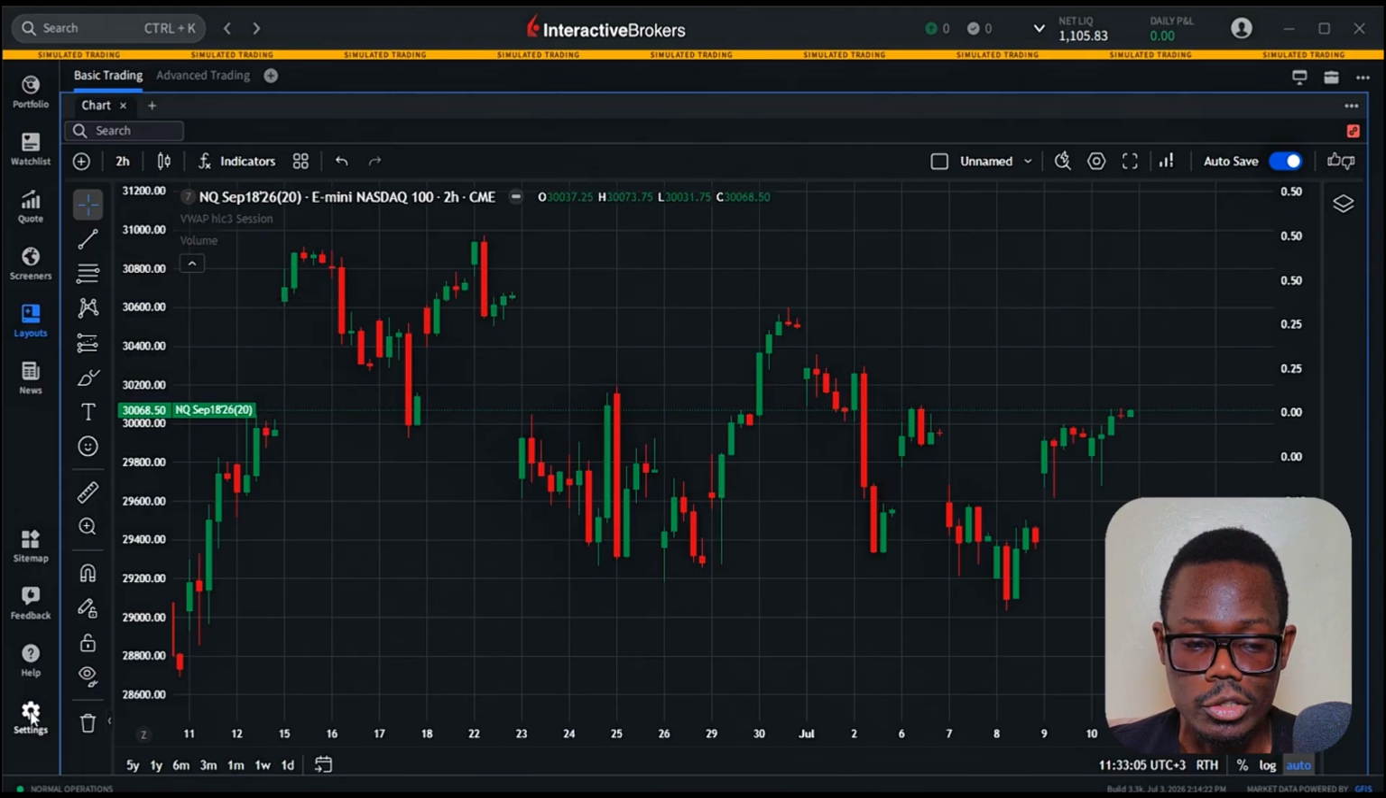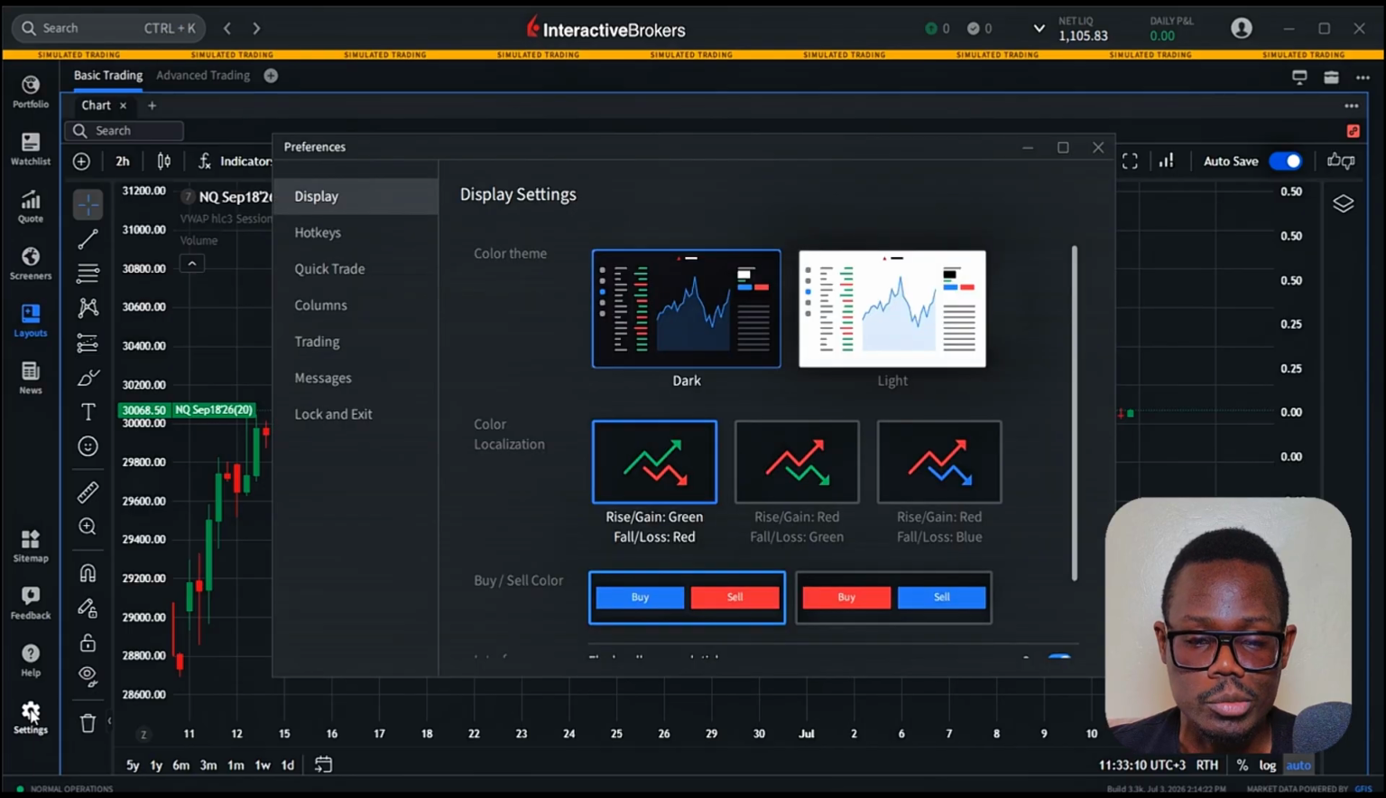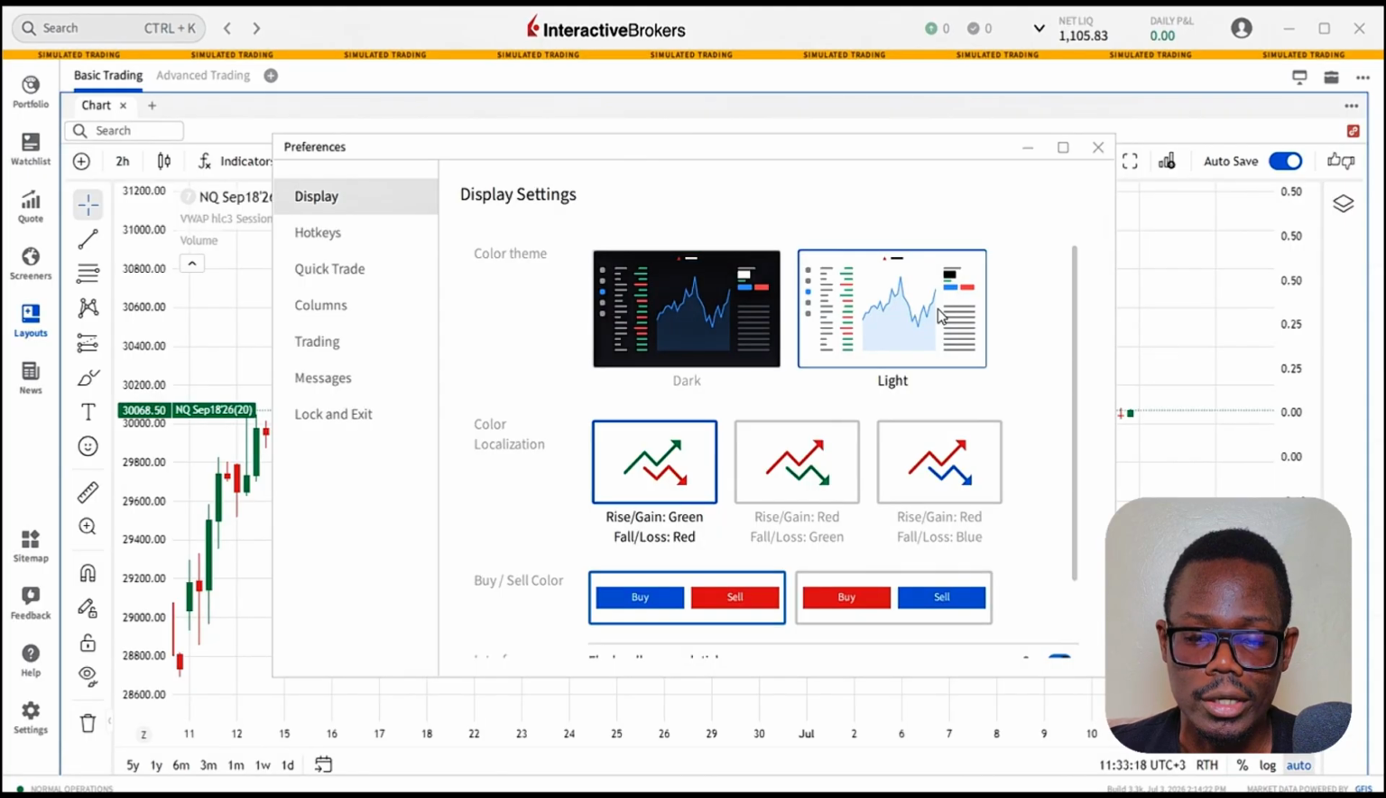Okay, here's where you're going to be able to change or switch between light and dark. So if you want to go back to white, you can click on that and it's going to change it back to white, but I'm just going to leave mine in dark mode.